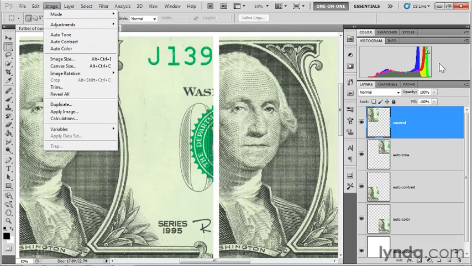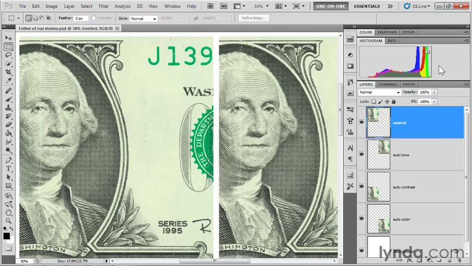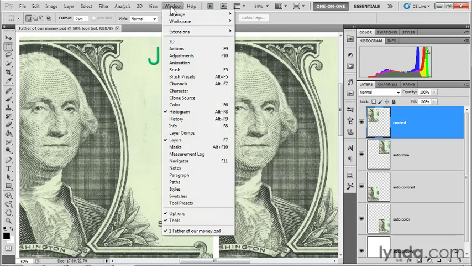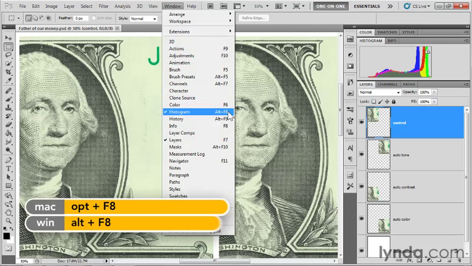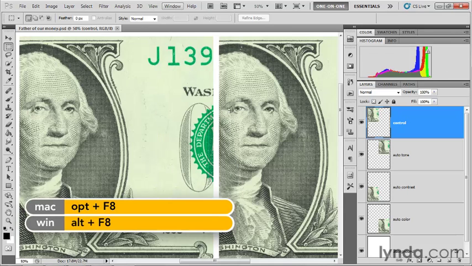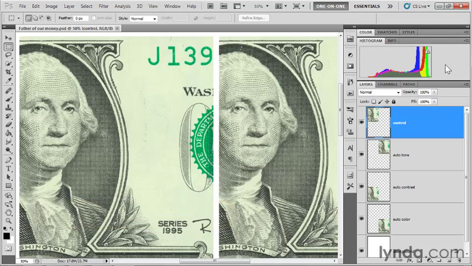We need to be able to keep tabs on the histogram for the image that we're working on. And to do that, I'm going to bring up the histogram panel. You get to the histogram panel by going to the Window menu and choosing the Histogram command. Or if you loaded D Keys, my custom keyboard shortcuts, then you can press Alt F8, or Option F8 on the Mac.